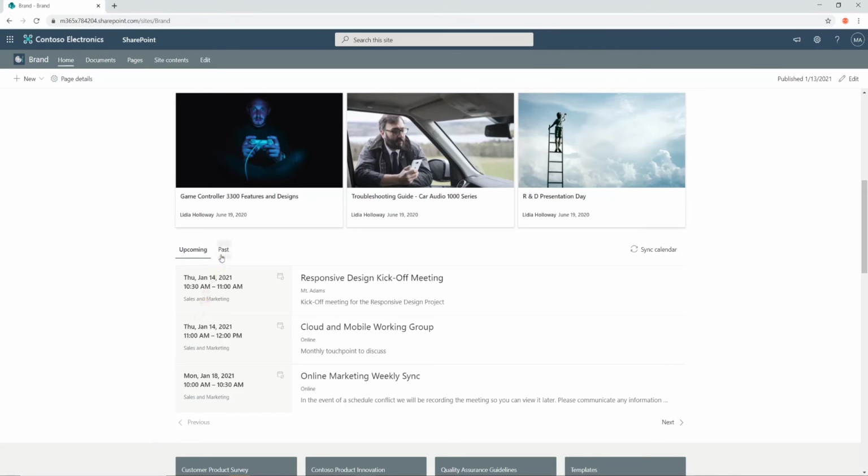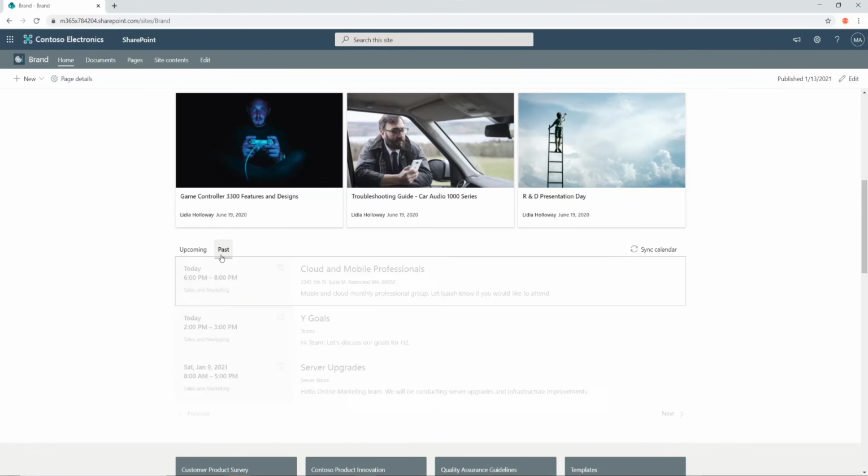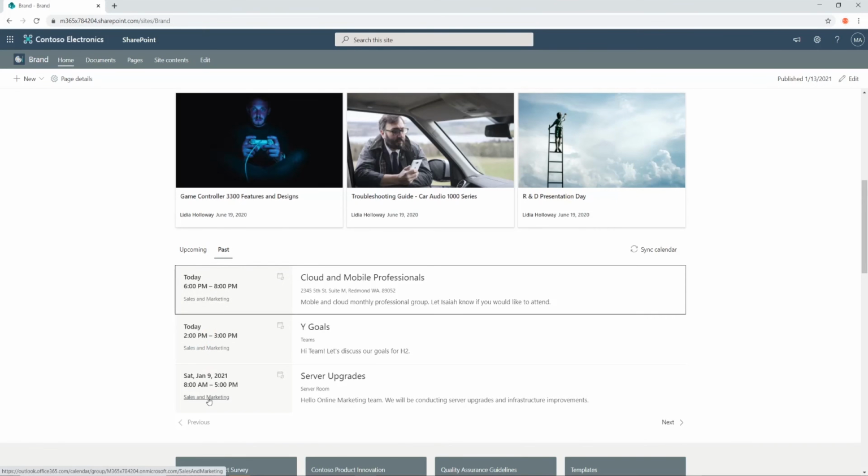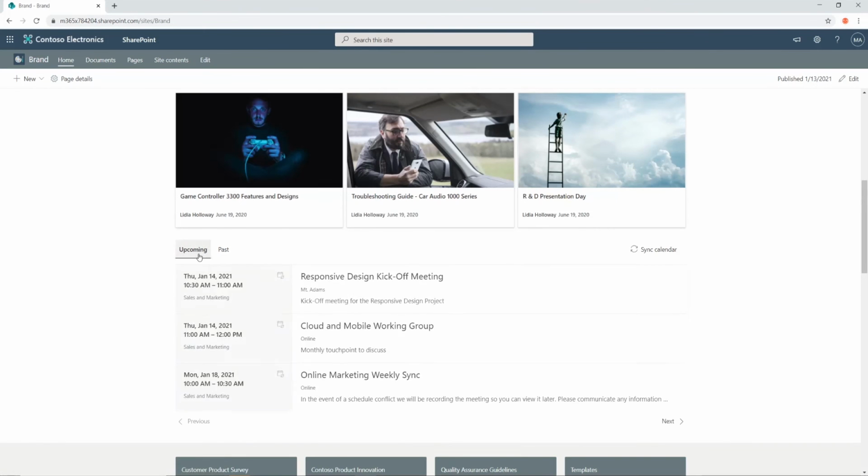There's also a past tab to see any past events. And if you've been here on the site for a couple of minutes and you wonder if there have been any newly added items, you can click the sync calendar button. This will refresh the calendar to make sure you're seeing the latest items. And that is how to add a group calendar onto your SharePoint site.